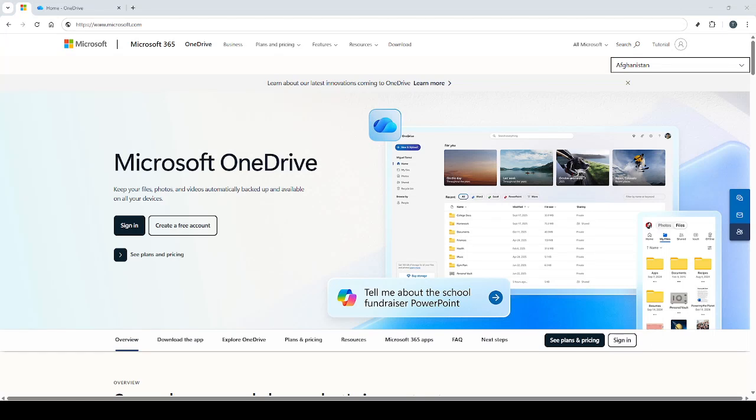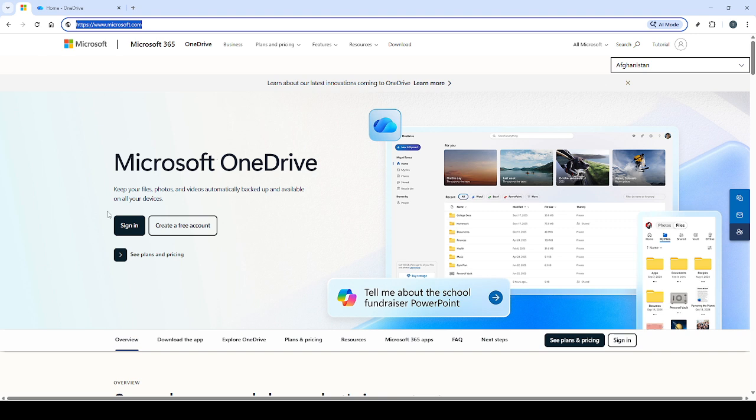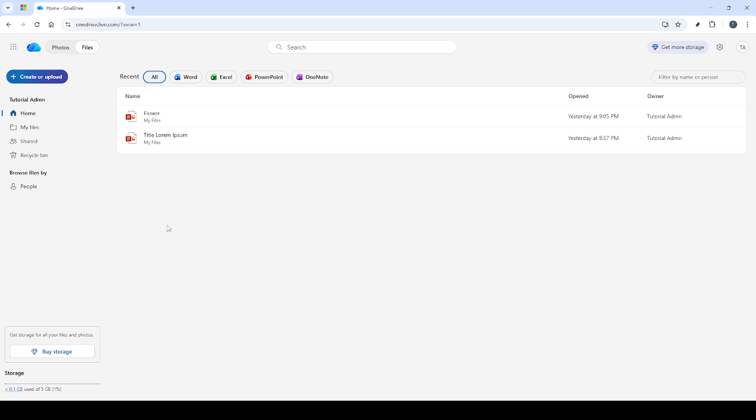In today's video, I'm going to teach you how to move files to another folder in OneDrive. Let's get started right from your browser. Open the OneDrive website and sign in if you aren't already. You'll land on the main dashboard, which shows your recent items and quick access areas. On the left sidebar, click My Files.